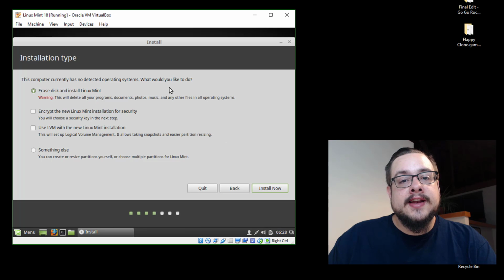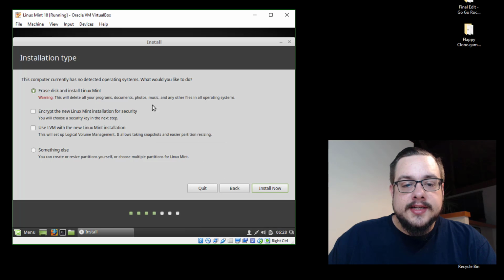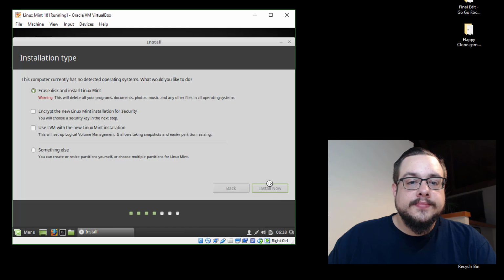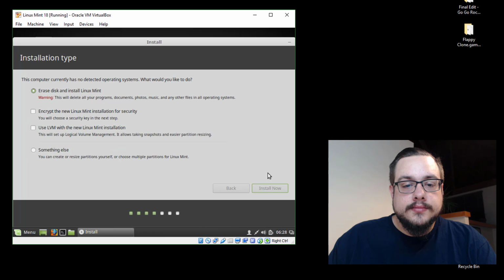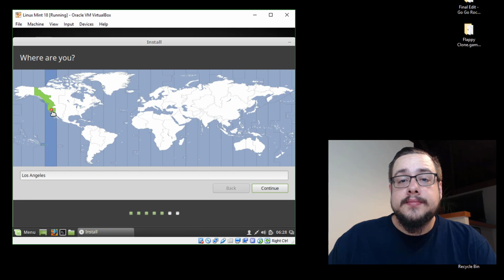But inside, if you had anything in that virtual drive, which we don't because we just created it, it will get deleted, which is what we want to do. So we'll leave that as is, and we'll hit install now. Do we want to continue? Write changes to disk. Continue. You can choose to encrypt the new Linux Mint installation if you'd like, but it's not necessary. I'm going to leave this as is because I'm actually in Monterey County, which is closest to LA. So we'll continue.